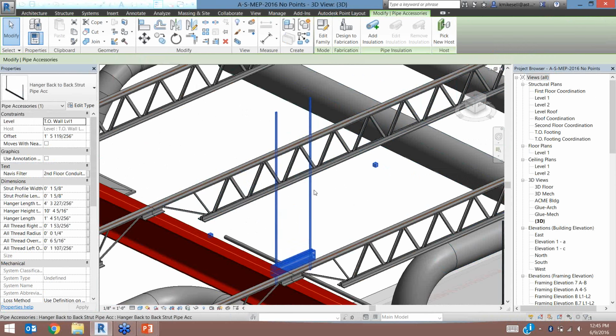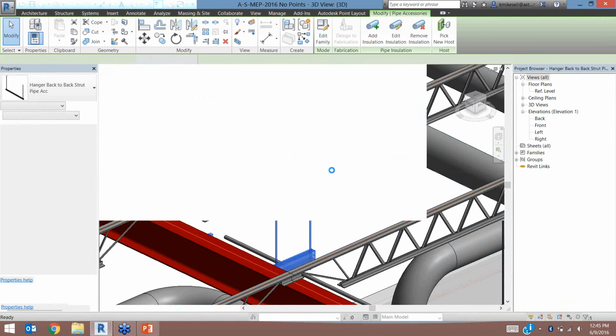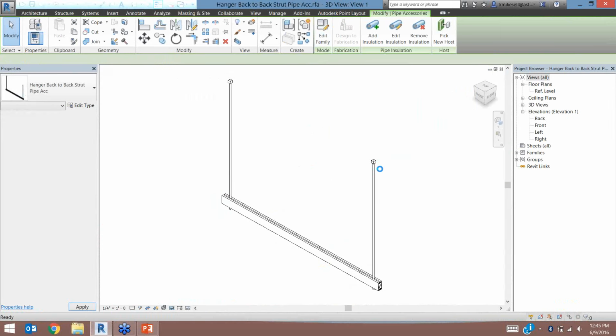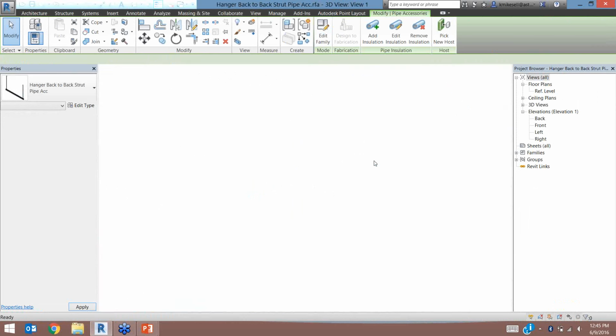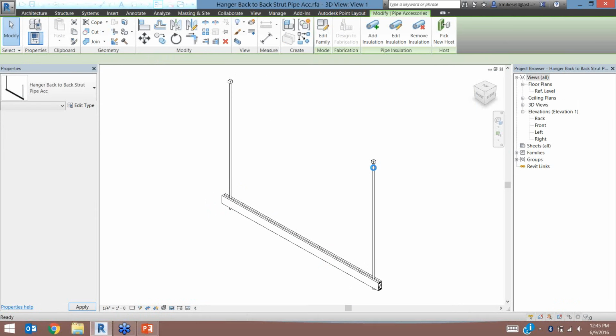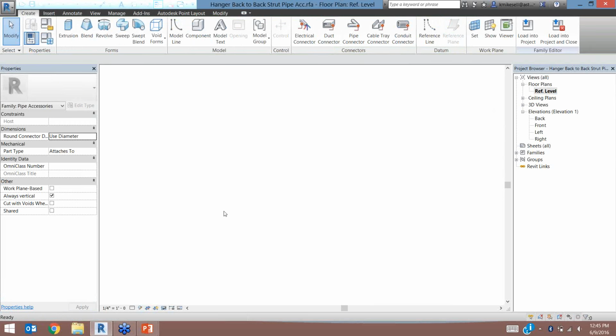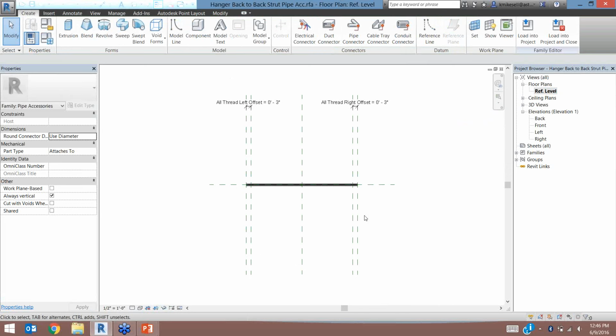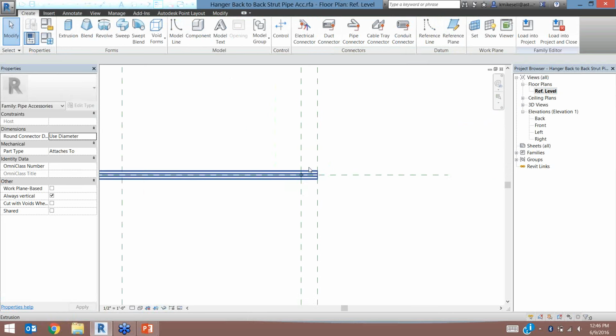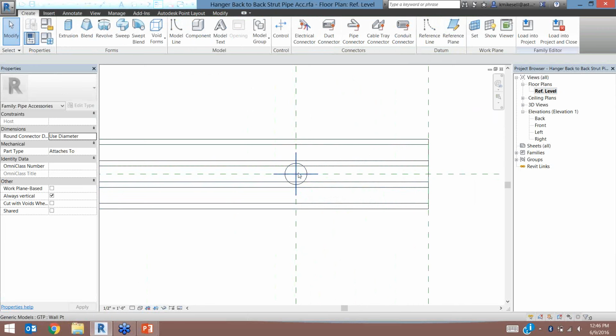So what I'm going to have to do is click on the family again. We're going to edit it, and this time we're actually going to lock the points to the ends of the rod. So I'm going to go into my floor plan reference level and zoom in here, and now we can see our rod here and our point with our reference line here.